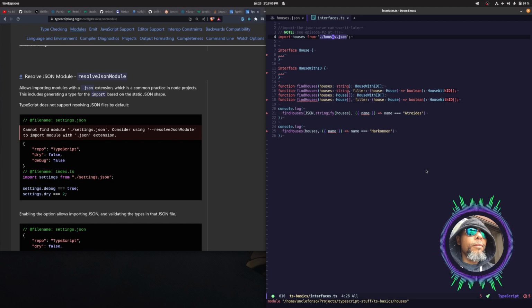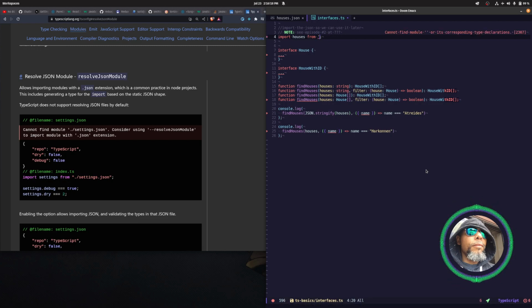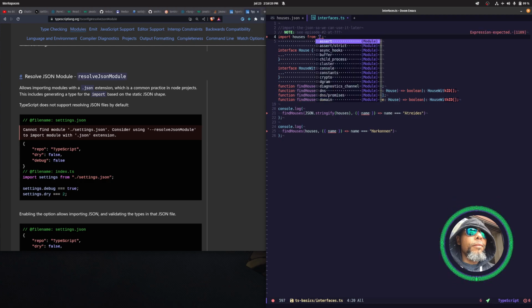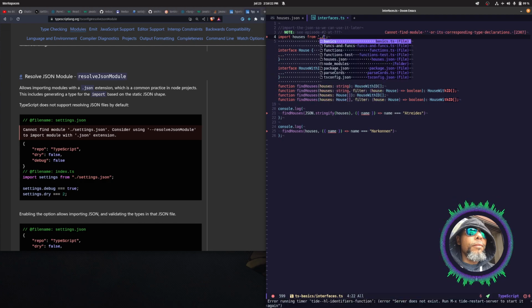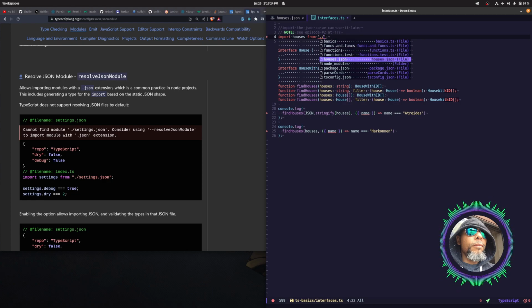Oh, it understands it. Look at that. I'm curious. I wonder, hang on, let me go here. And what if I did this? What if I said dot from dot slash... Now it sees a JSON file. Oh, that's neat. Okay, okay.